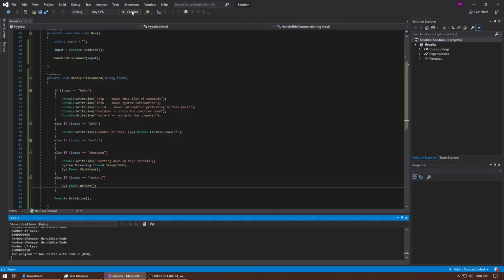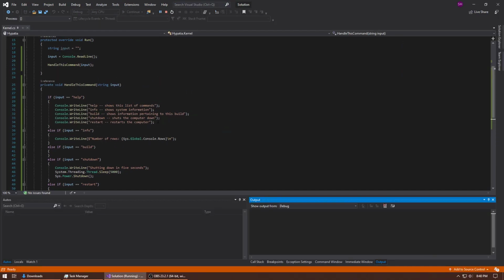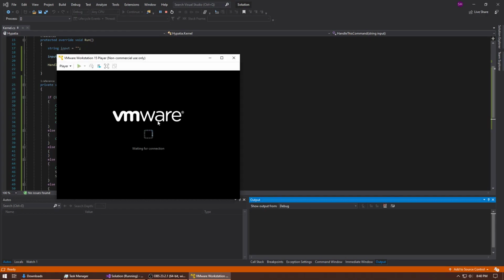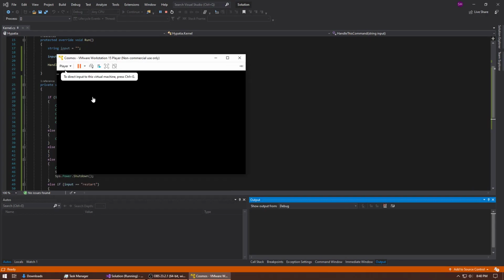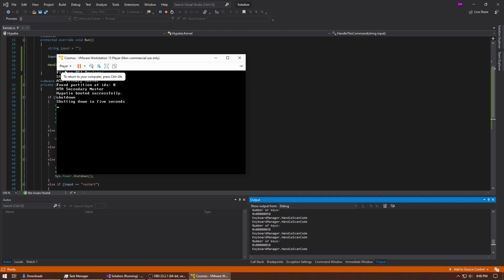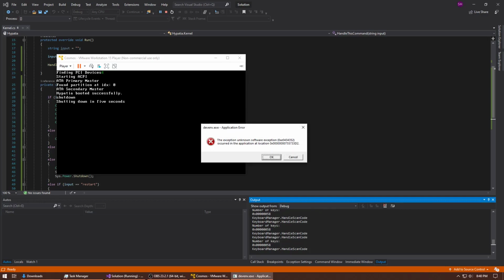We shouldn't have to recompile it, so let's run it again. This should be interesting, to say the least. So it's loading. All right, let's try shut down. See how that affects it. Shutting down for 5 seconds. Oh boy, it did not like that at all.